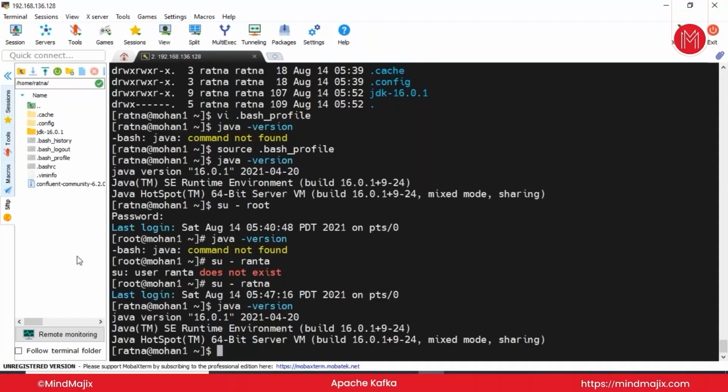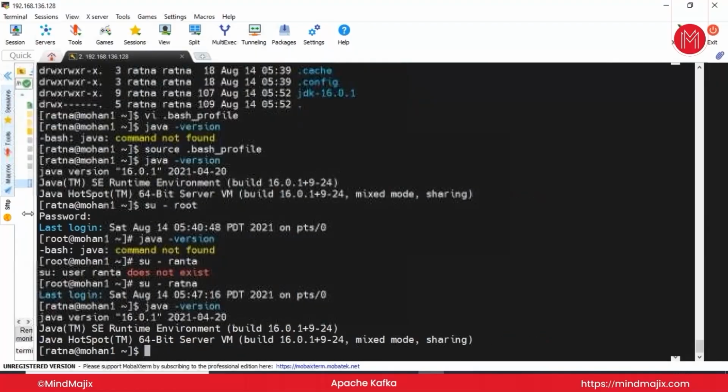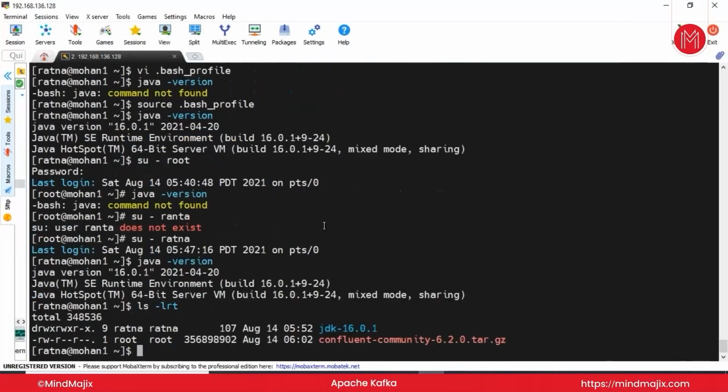Perfect. Now 100% is completed. And if I do refresh, I can see the software here. Also, if I do ls -lrt, I can see the confluent community 6.2.0 tar.gz. Okay, fine. We have the software now.